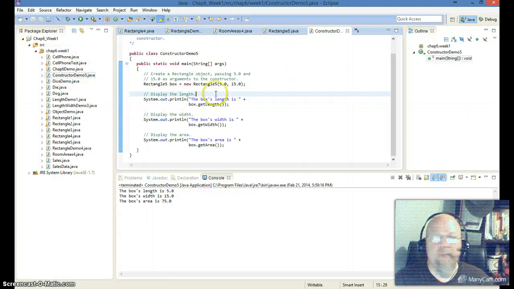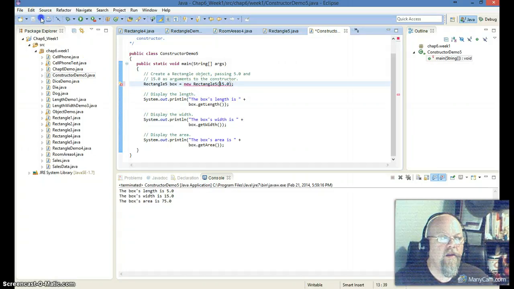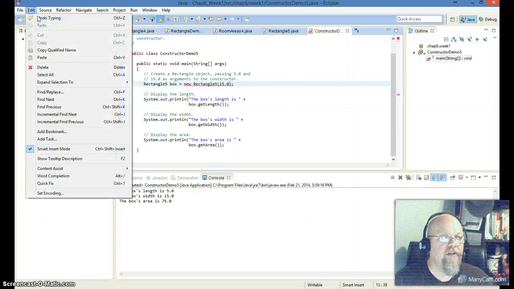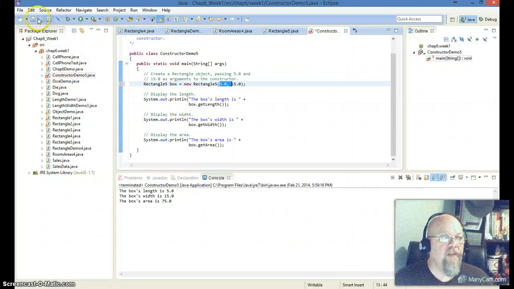Okay. If I take one out and do a save, again it says the constructor is undefined, meaning we are missing something. So if the constructor is set up for 2 or 3 or 4, then you have to type in those specific parameters for that constructor.